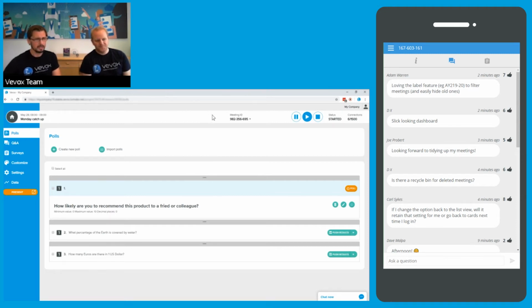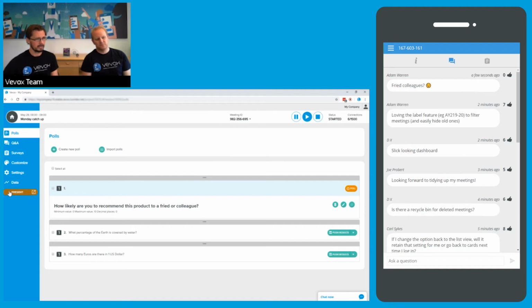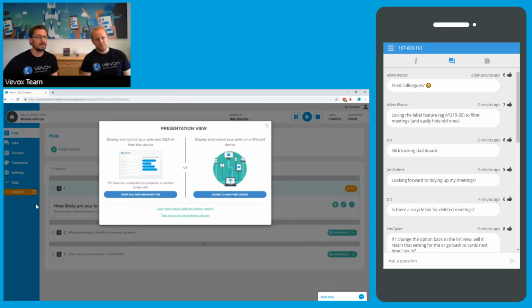Now, previously, you may recall the presentation view launcher was situated at the top of the screen here with its beta tag assigned to it. So now we call it out here with a button on the side menu to present. So when I hit the button to present, we just get given a couple of options to clarify how you actually want to present this to your audience.